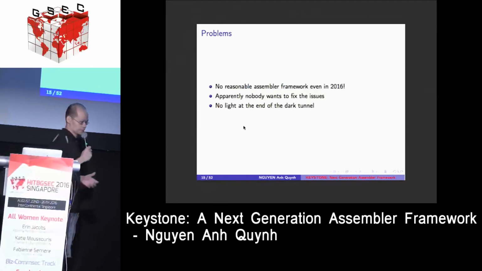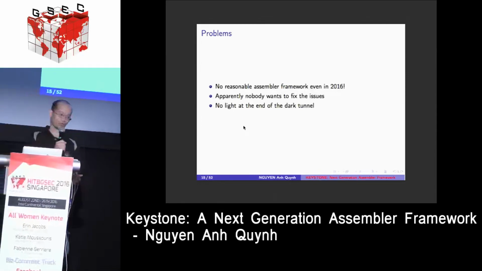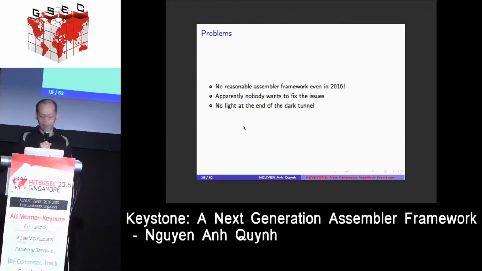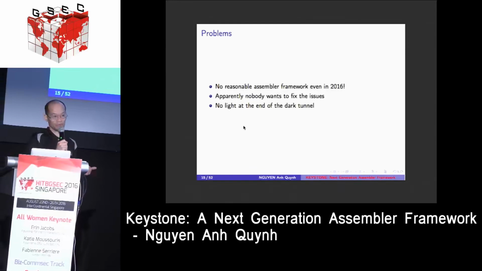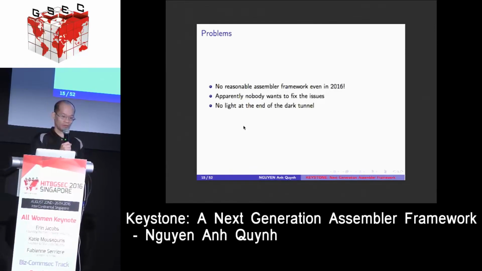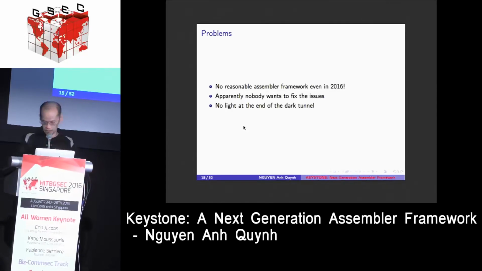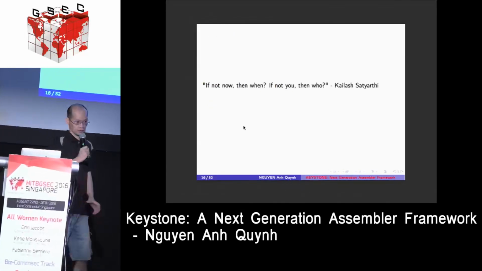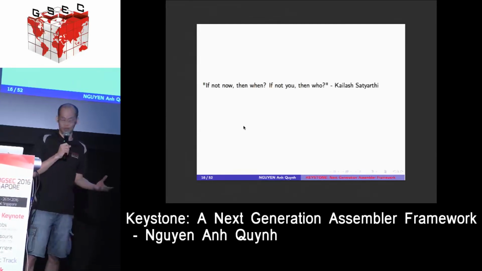The issue is that even in 2016, this year, there's just no reasonable thing like that. You can keep looking, but you won't find anything. And even worse, apparently nobody wants to fix the problem. So you can have this problem forever, and nothing will work in the end. The point is that if you sit down and wait for somebody to come fix that for you, the wait may be forever.